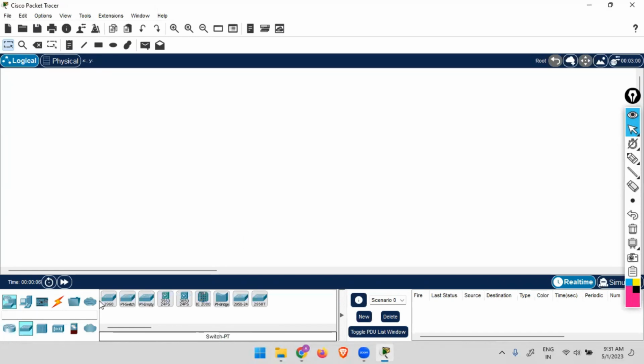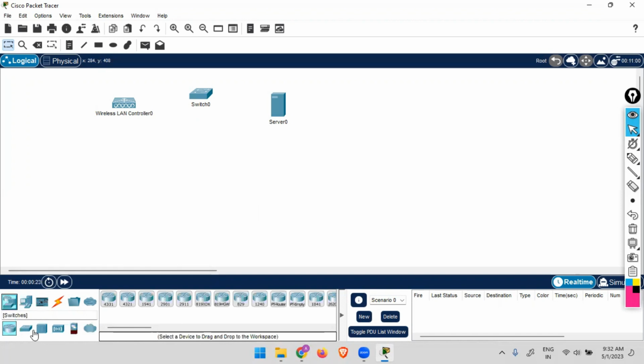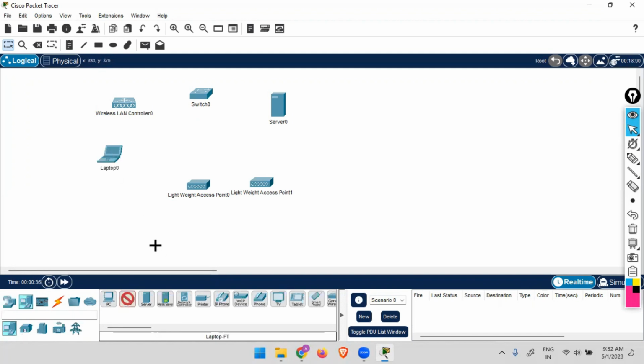Okay, so for our lab, I'll take one switch and one WLC. I'll take one server so that I can configure DHCP and all. Then I will take lightweight access points, so 2 lightweight access points I'm taking here. And then one admin PC, one PC, one tablet and one smartphone. Okay, this will be the lab.